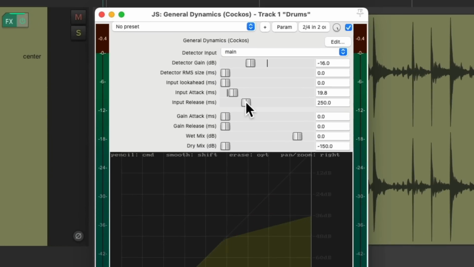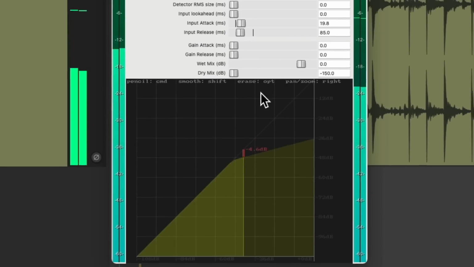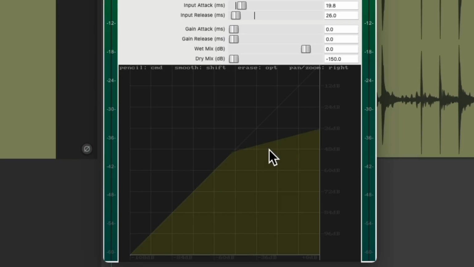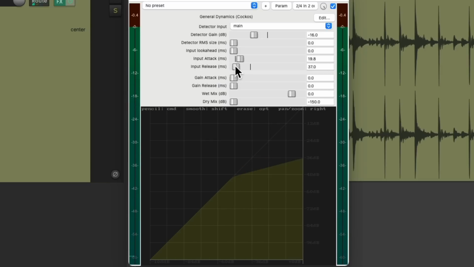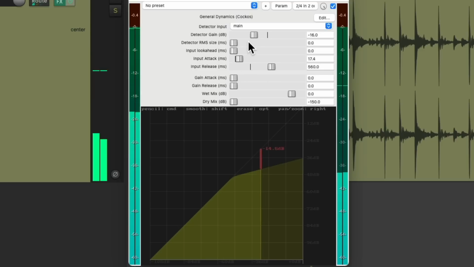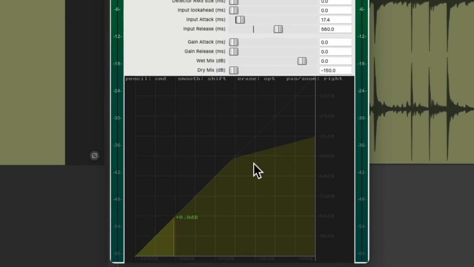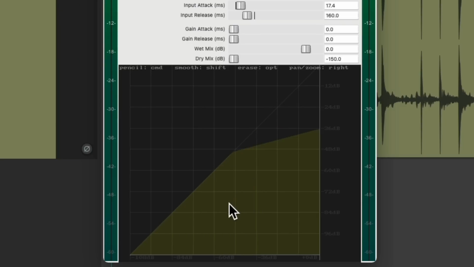And the release decides how quickly it stops responding. So if we go with a quick release, it stops responding to input and goes back to normal very quickly. Notice how quickly this moves, or more slowly with a slower release. Notice it comes down very slowly. Versus a quicker release.